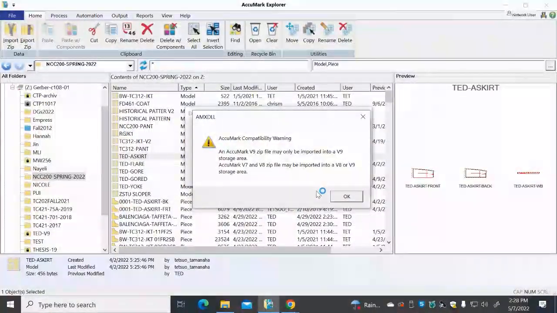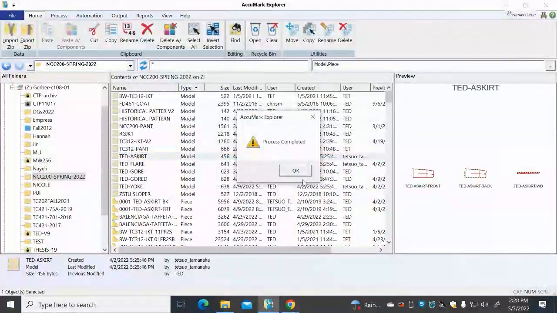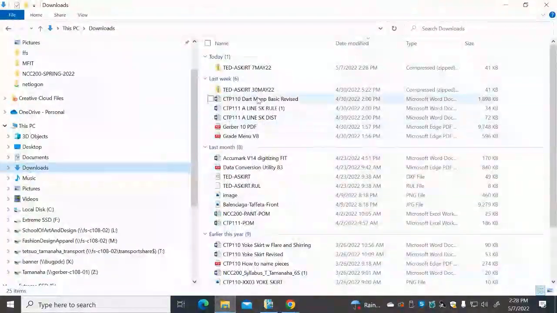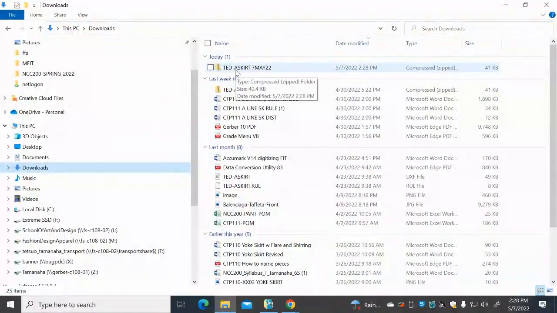Okay, so it gives you a warning. I don't know if anybody is still using version 7, but this is basically the warning. If someone is using version 7, your zip file cannot be opened by them. Okay, so that's just the warning. And you say okay, complete. So I saved that in the model. It is right here, see? Now I can open email and attach. Okay, so that's the process.